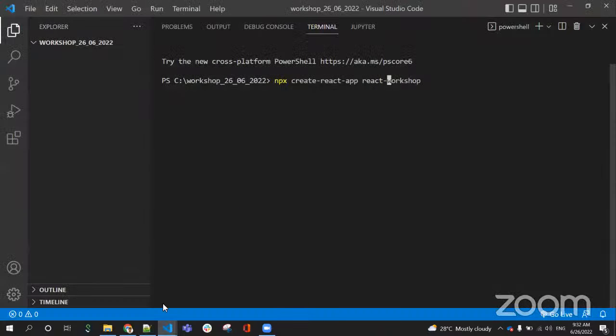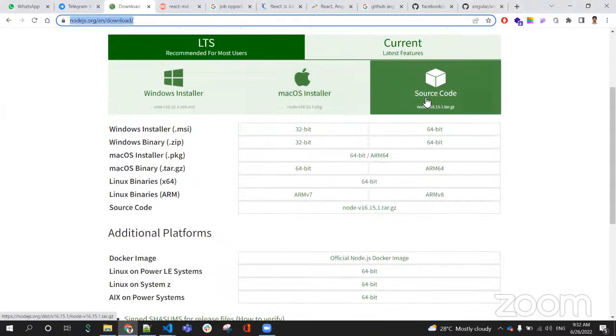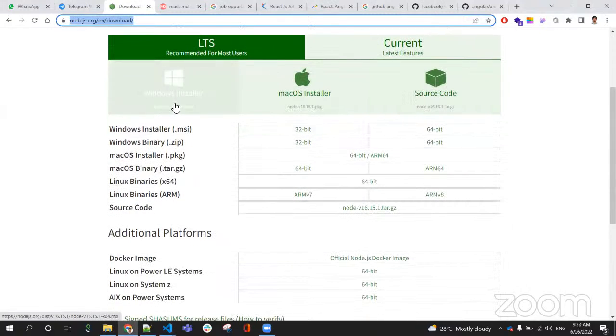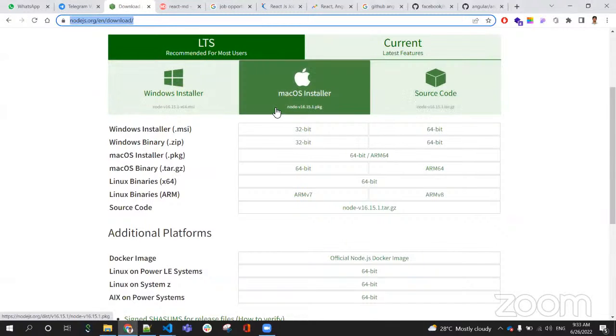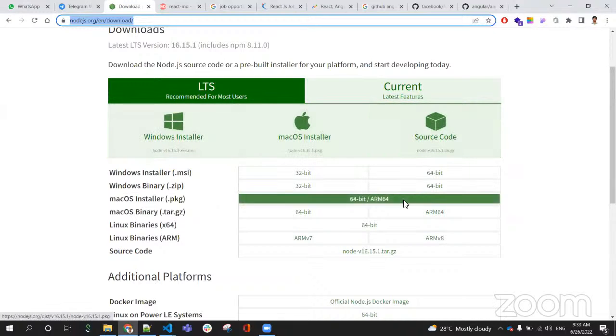So here you have options as per your need: the Windows installer, Mac, Ubuntu, or any of the Linux machines. Based upon your OS, go and download the Node.js version. Download the LTS version, because LTS means long-term support. Click this and download the Node.js for your respective OS.